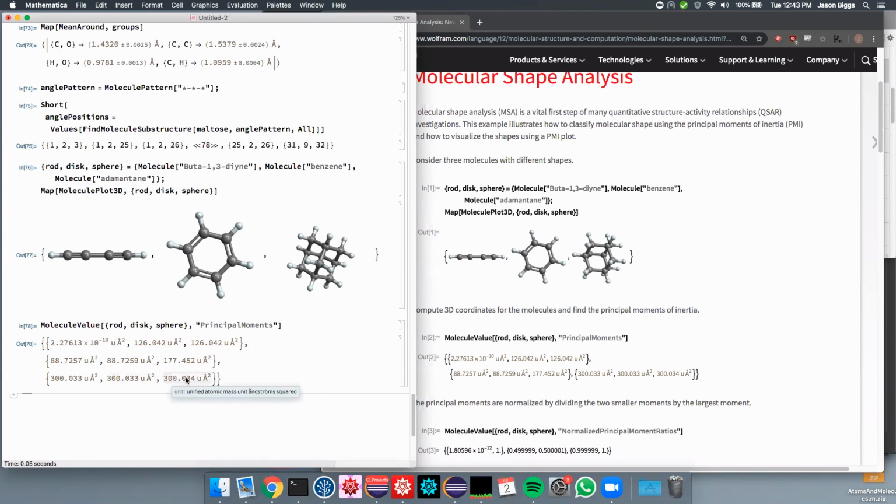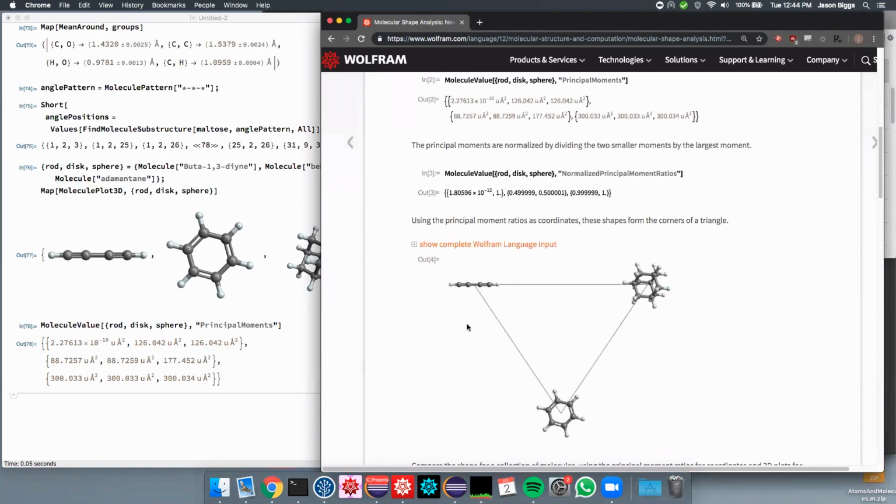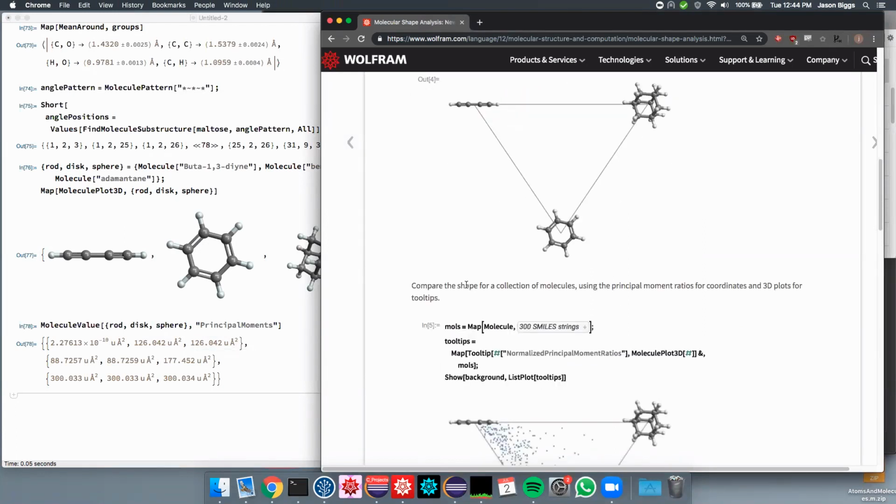And so there's a common property that people will look at called the normalized principal moment ratio. So what we do here is we take the smaller 2 moments of inertia and divide them by the largest moment. And so that ends up giving you 2D coordinates. It's a form of dimension reduction, right? So if we look at that for the rod, disc, and sphere, they form the corners of a triangle. And any other molecule would then fit within that triangle.